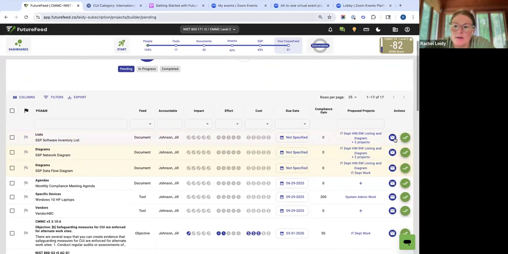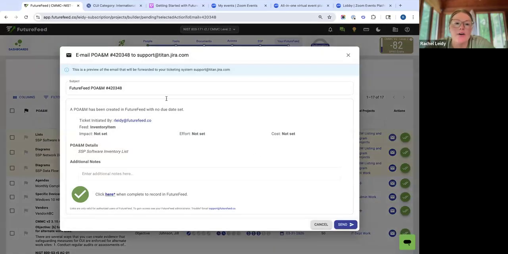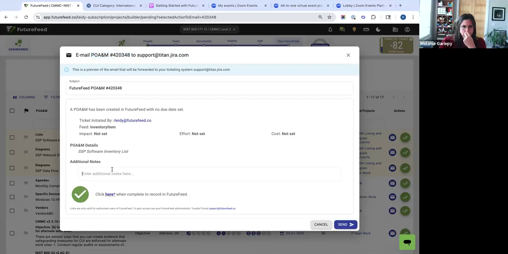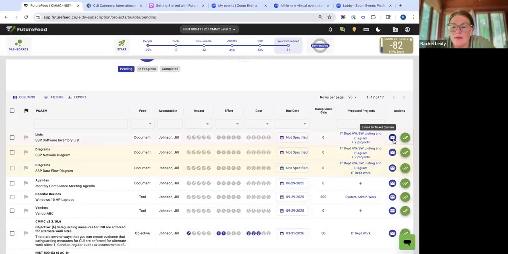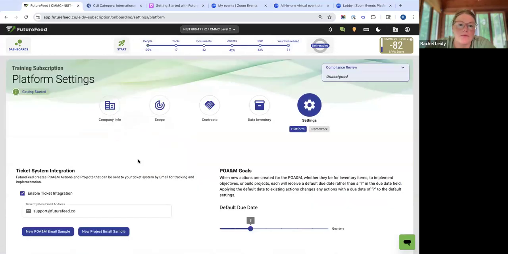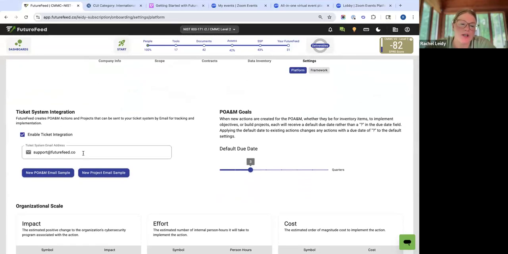In this section, there's this little envelope icon. So here I could email my ticketing system. I know I changed it, but it does take a minute to propagate. I'm being a little too fast, but I could email my ticketing system about this one POAM item here. And there's even a place for you to add more notes if you need to do that. So if you can click on it, that means it's enabled. If you can't click on it, it's not enabled. And just a trick here is that you could put any email in there.